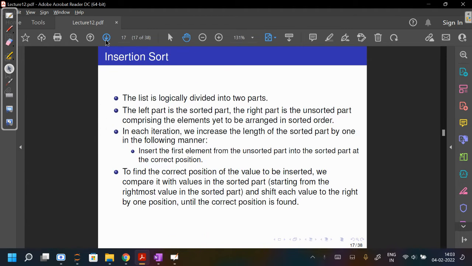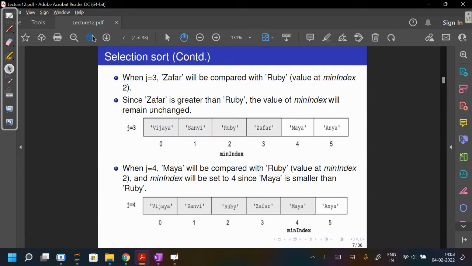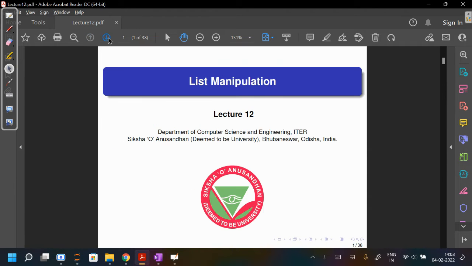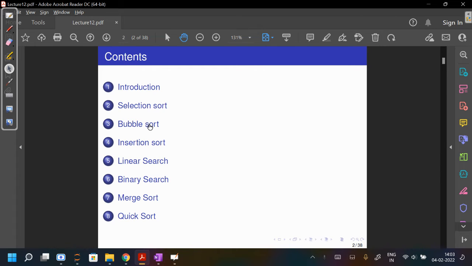So next we have insertion sort, the third sorting technique we are discussing. What happens in this? There are five techniques. How many sorting techniques will you see in this chapter? See in the content, check here. They are selection sort, bubble sort, insertion sort, and last they have merge sort and quick sort. All are sorting techniques.